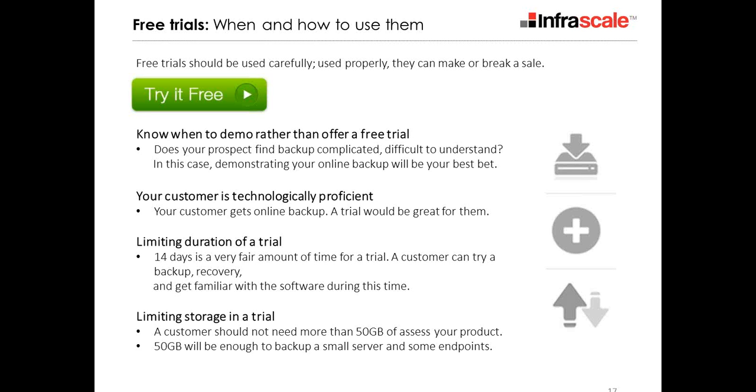And then lastly, with a free trial, you want to limit the storage, as the customer really should not need more than 50 gigabytes to simply assess the product. With 50 gigs, it will be enough to back up a small server and some endpoints, so they're going to be able to run a backup and a recovery and really assess the software.